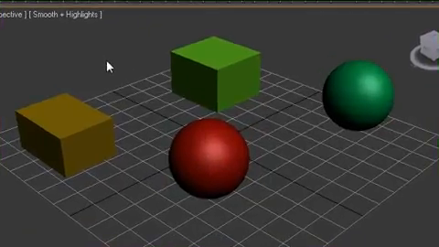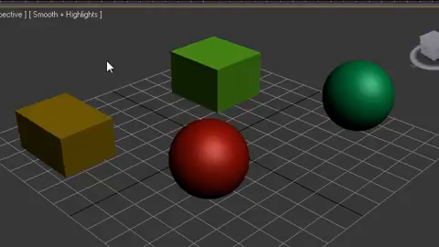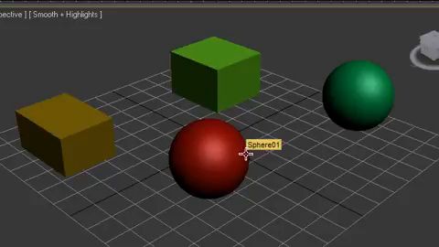So you can go ahead and hide and freeze objects. Now when you freeze an object, it prevents it from moving or being selected, but it's still rendered out. And when you hide an object, it hides it from view, and also it's not rendered.